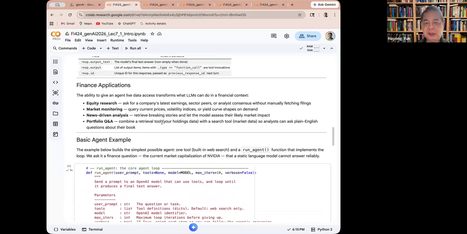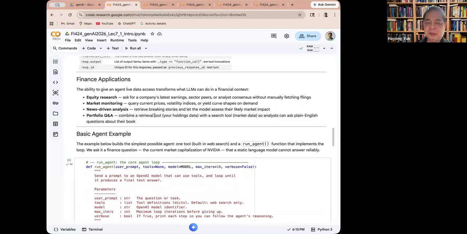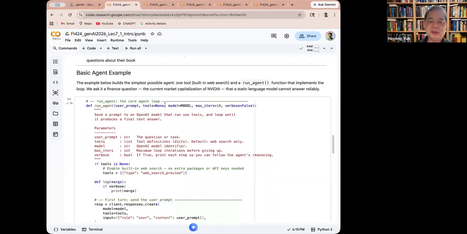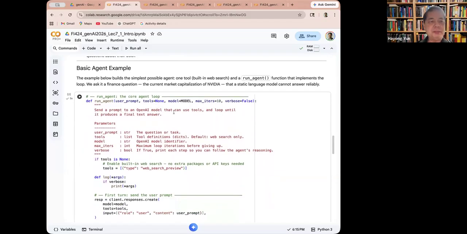This agent can be very useful in equity research or market monitoring, anything that involves current data. Foundation models are not trained on the current data, but maybe up to six months ago, so yesterday's news may not be in the LLM. You want to have it search through the web or have some private company data loaded through RAG and things like that. Here's a simple example.